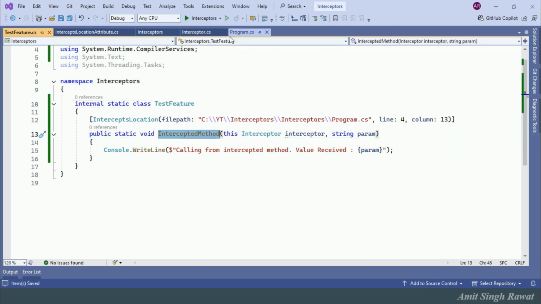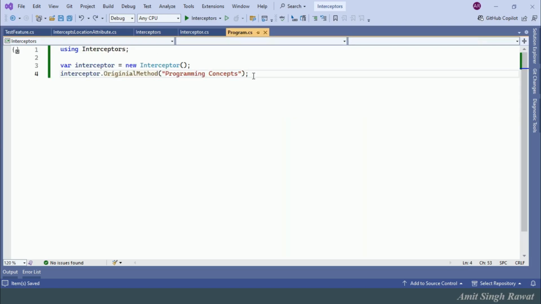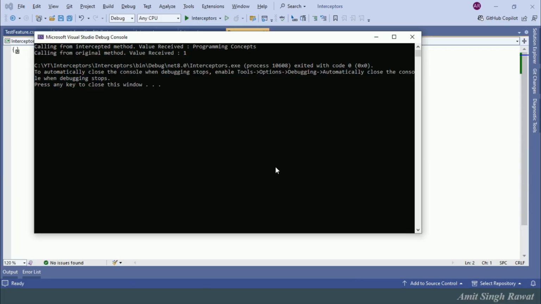And if I call the original method one more time in the Program class, just copy and paste and change "Programming Concepts" to 1. You will see this reference will work as it is. It will call the original method. So let's run the program. See, the first response is coming from the intercepted method and the second response is coming from the original one. Simple.